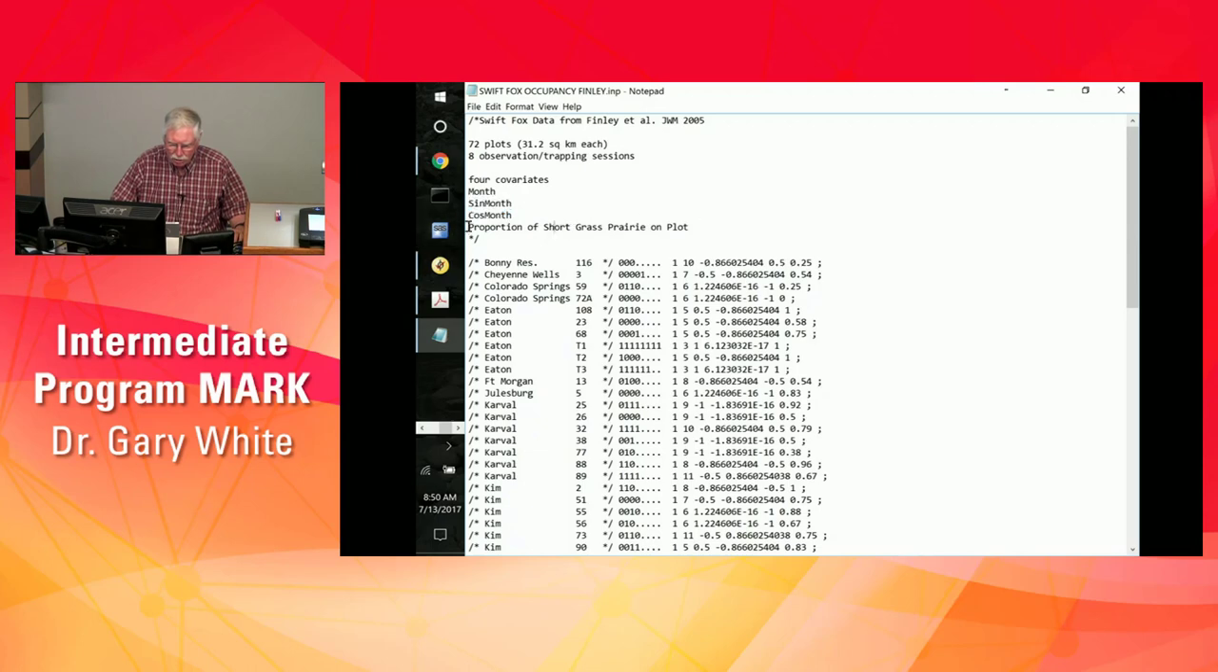But the one that we're really after is right here. Proportion of short grass prairie on plot. So here's the Bonney Reservoir site.